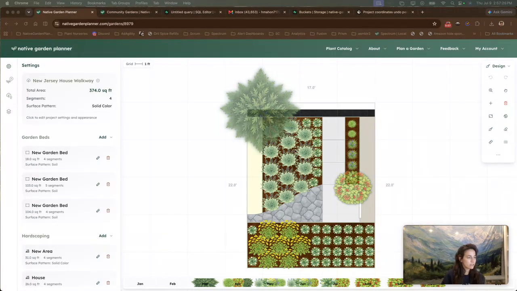Today we are going to go over sharing and exporting a garden, and I've switched to this more built-out garden just because the multiple garden beds lend themselves better to illustrating some of the features that I want to show off.